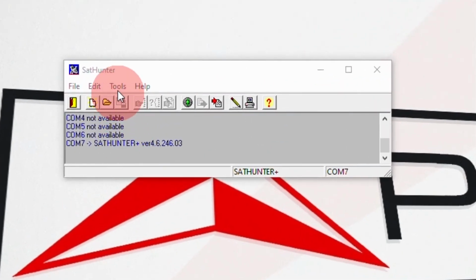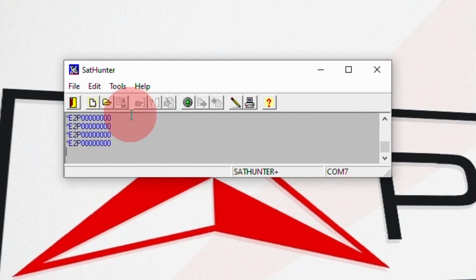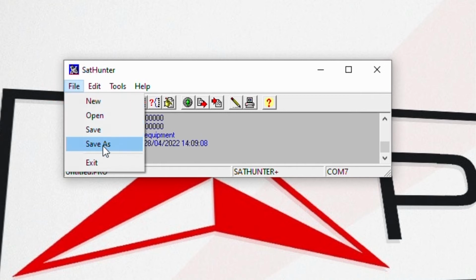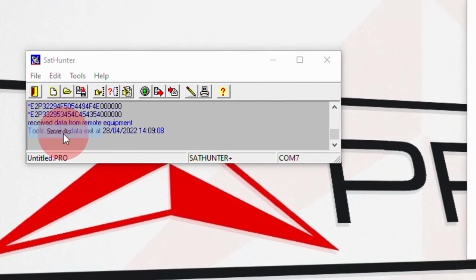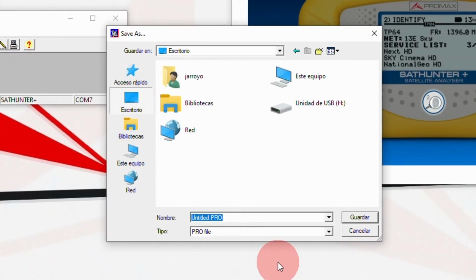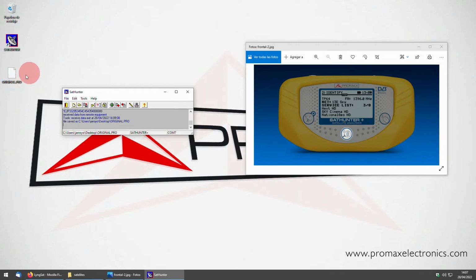This is done by pressing Tools, Receive. Then we will head to File, Save As, and in this example we will save it in our desktop. This is the file that contains the internal contents from our SATHUNTER Plus.